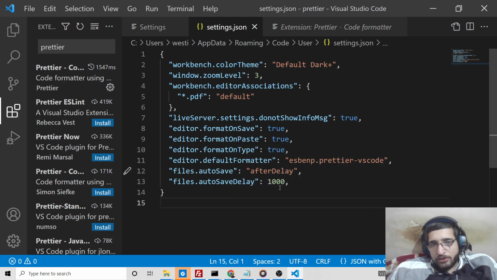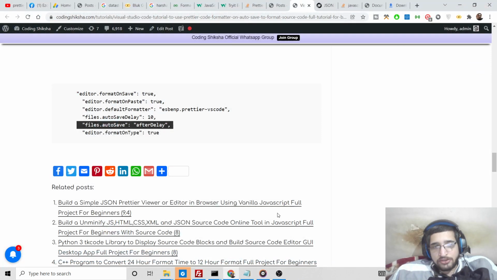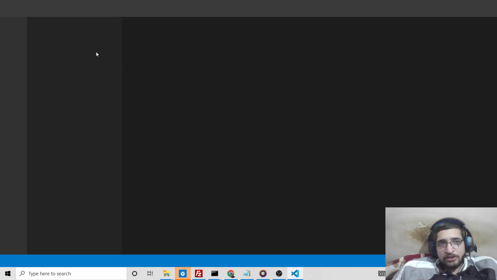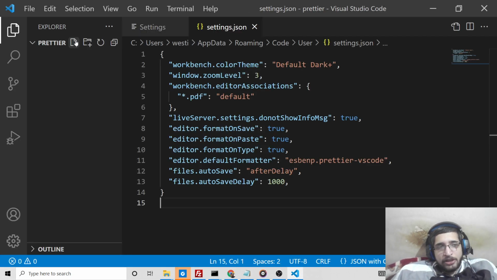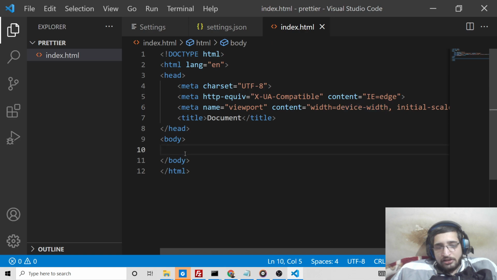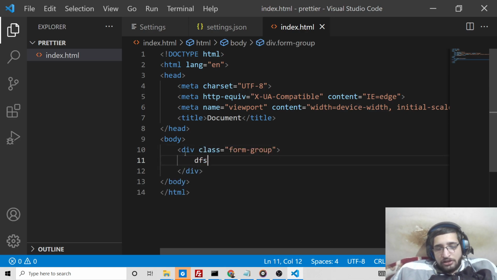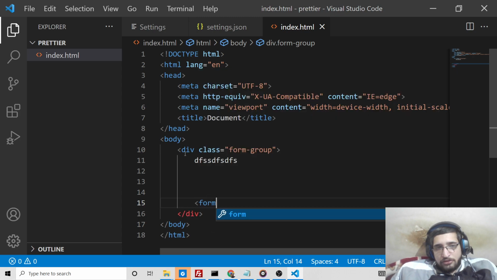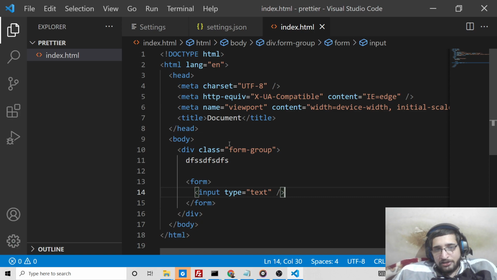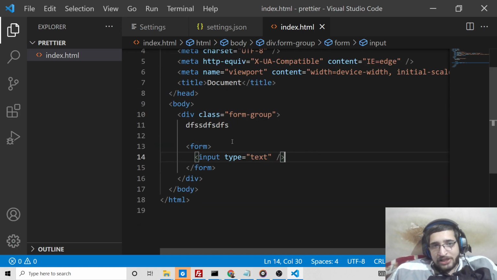That's it. After overwriting these values, you need to restart the Visual Studio Code text editor to save the changes. Simply open Visual Studio again. Now you can make your index.html file here and write some basic HTML code, a form element, an input element. You can see this is not formatted. If I want to format this, I can simply press Control S on my keyboard. It will automatically save the code, and it will automatically format the code as well.